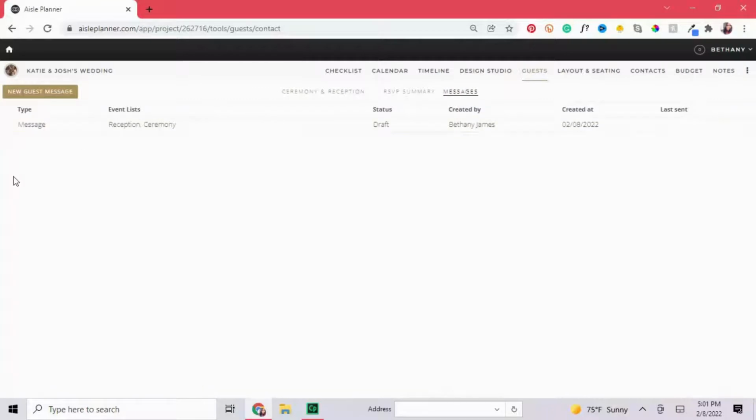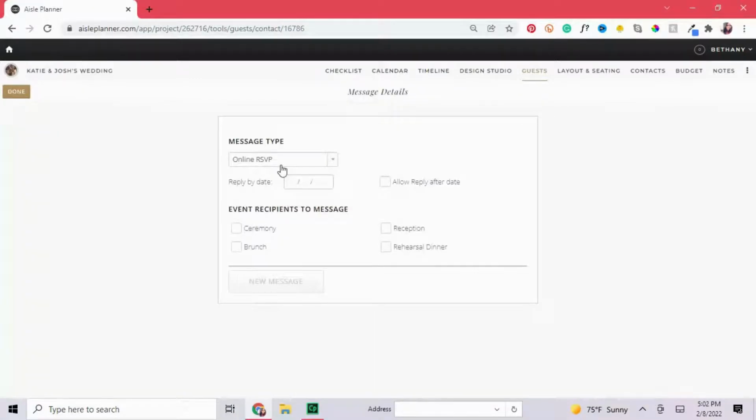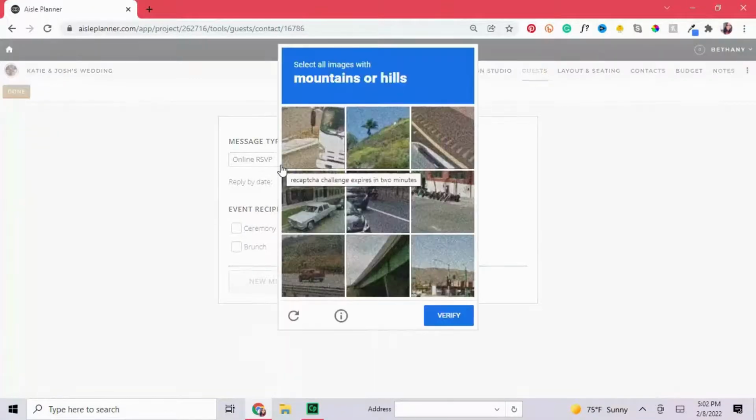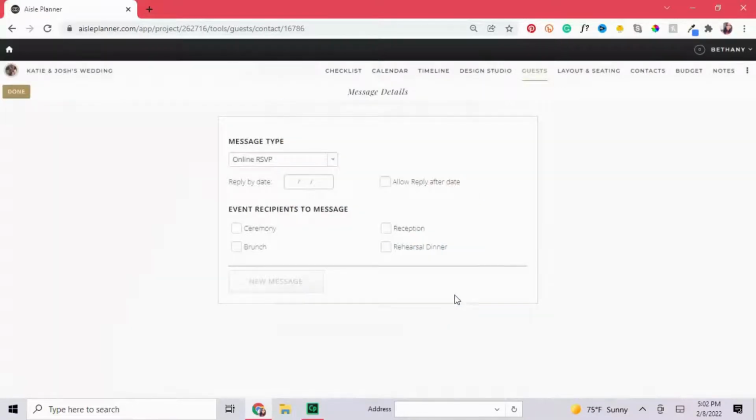And then last but not least, you can send a message. So this was a test message that I was sending. You'll just start your first message, and you can send this out to all of the people on your guests. It's going to make me do one of these because I've tested out a few here. I think we're good. So you can send an actual RSVP form for someone to say, yes, I'm attending.